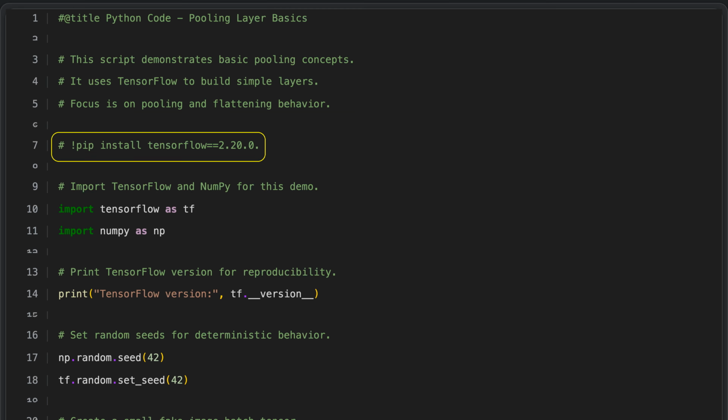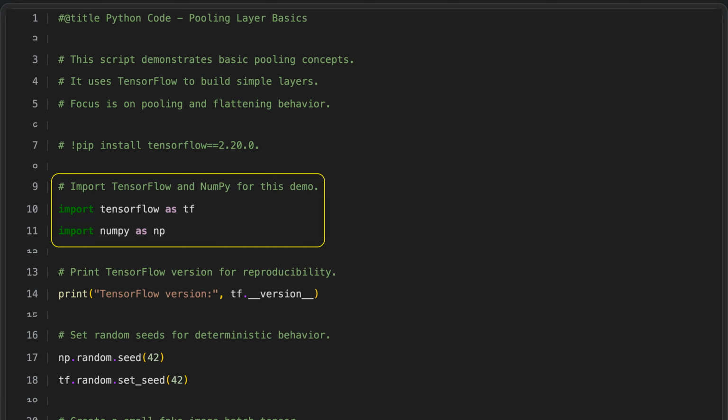The commented line about installing TensorFlow version 2.20.0 is simply a reminder to use that specific version. This matters because different TensorFlow versions can change how the code behaves, which affects compatibility and reproducibility. Since the line is commented out, it does not actually run as part of the script. Instead, it serves as a note for the user to manually check and install the correct version if needed.